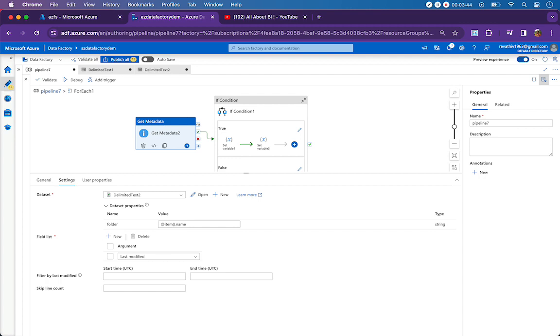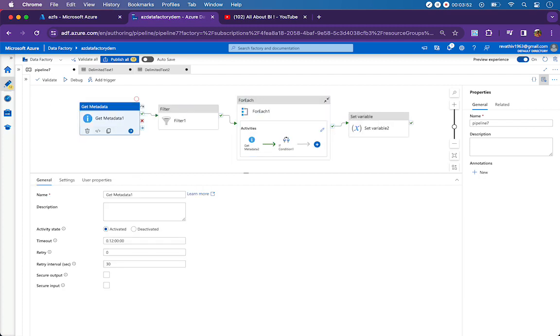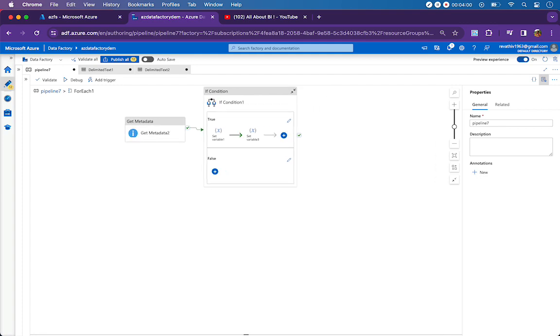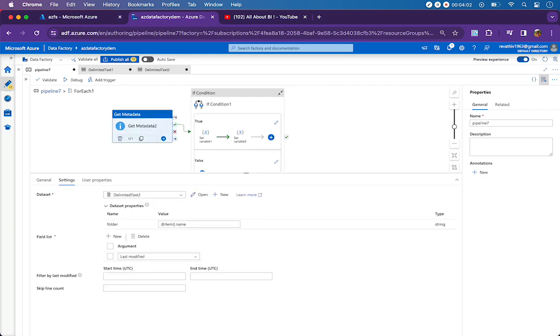I want to use this to take out the last modified date of each subfolder. From the outside Get Metadata activity you will get the subfolder names alone. You will not get the property called last modified date. So if you want to take out the last modified date of each folder, I will be using one more Get Metadata here to take out the last modified date.